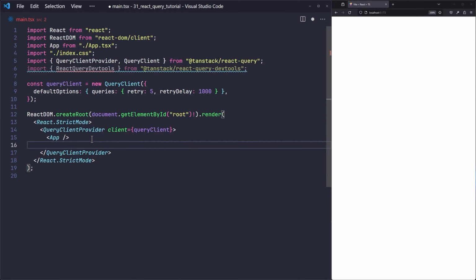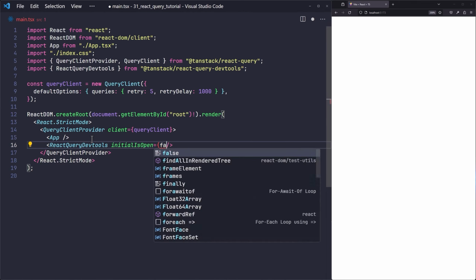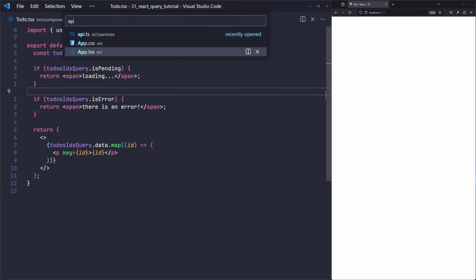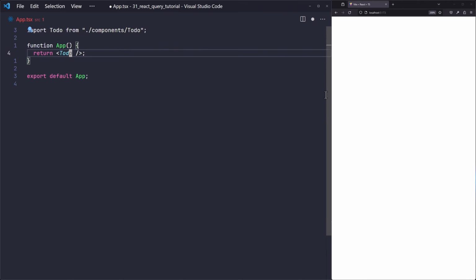Also, do not forget to put React Query Devtools here, and also pass the prop initialIsOpen to false because we do not want to open these Devtools every time that we open our browser. Then head over to the App.tsx file here and import the to-do here.